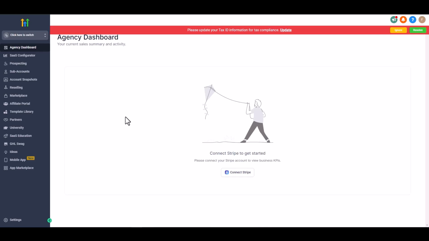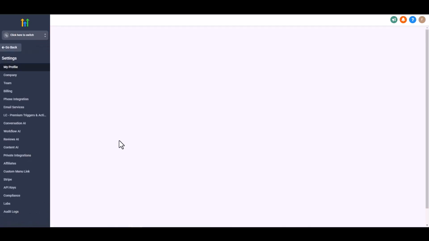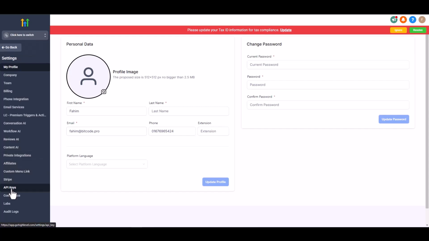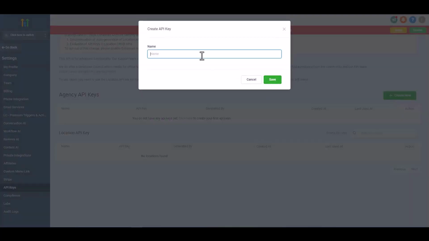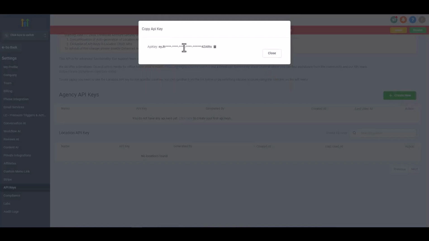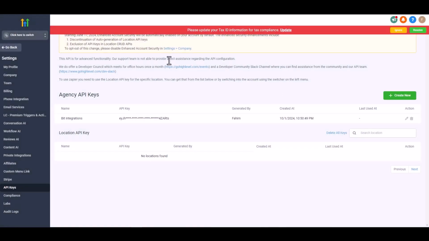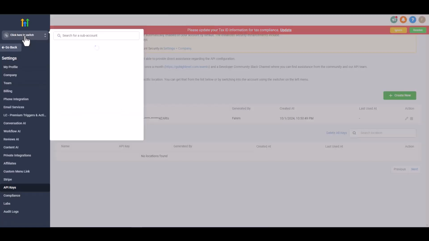If you want to use your Agency Account API key, go to the Settings. API Keys. Create New. Give here a meaningful name. Now save it. If you wish to utilize it, you can copy and paste it into the integration site. However, I will use the Sub-Account API key so that I will be switching the agency account to my sub-account.